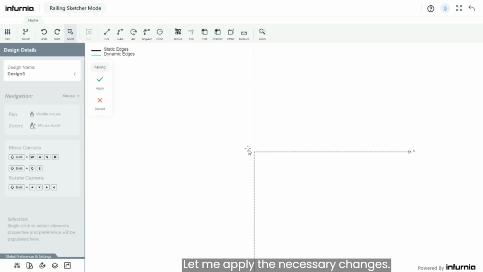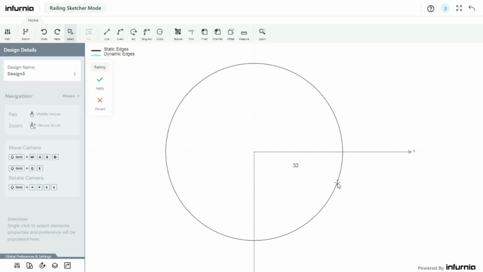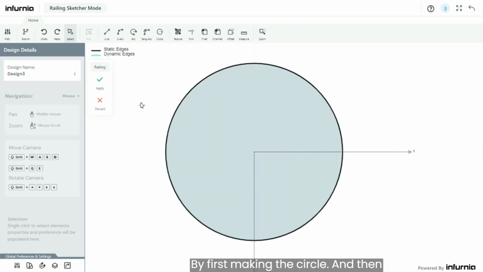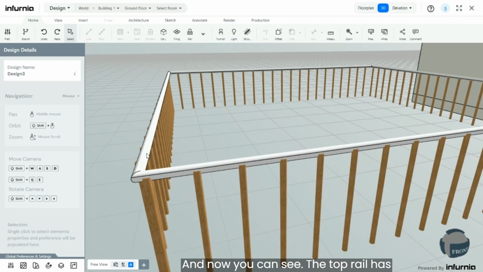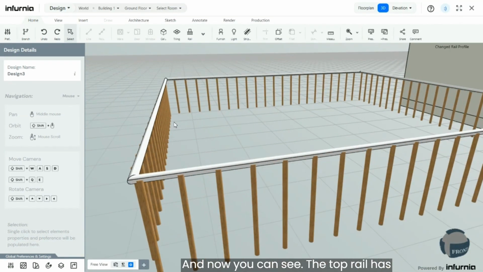Let me apply the necessary changes by first making the circle and then clicking on Apply to save the change. And now you can see the top rail has taken on a more rounded feel because the profile I put in is that of a circle.